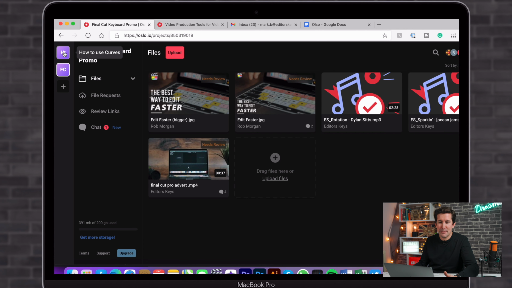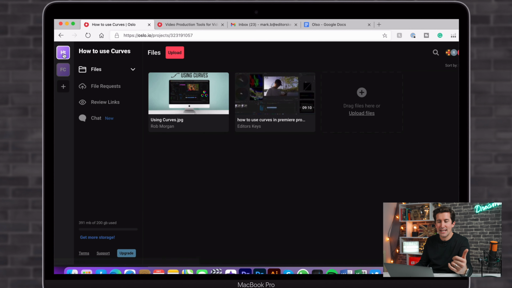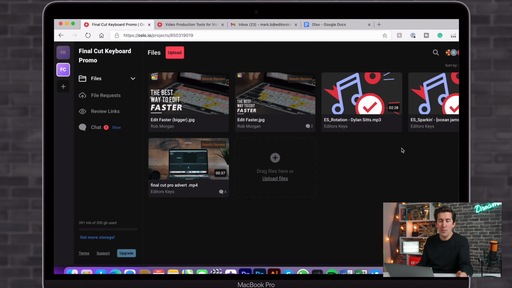I'm going to jump into the Mac now and I'll show you how this works. So it's actually very simple. On the left hand side, these little purple icons are your projects. And you can see that I've got two projects that I've got currently live. One is a tutorial for Adobe Premiere Pro, and the second one is a promo video for one of our new Final Cut keyboard covers. So let's start with this one first.